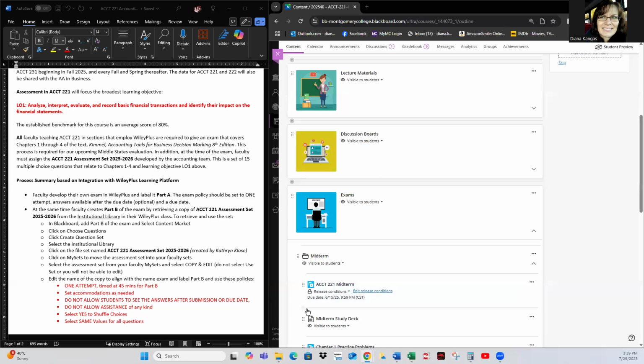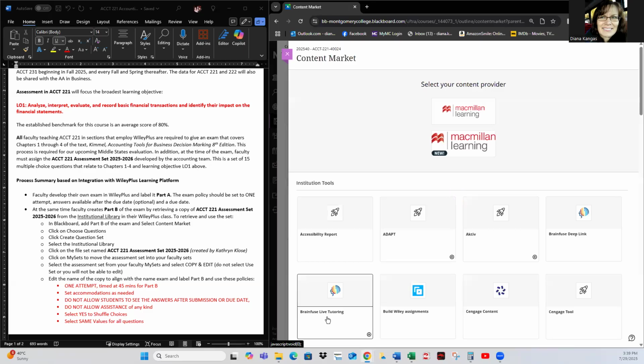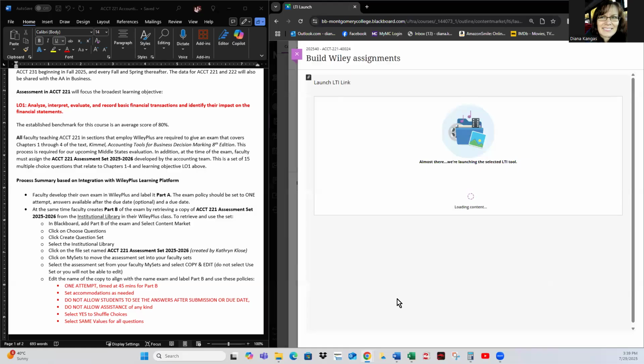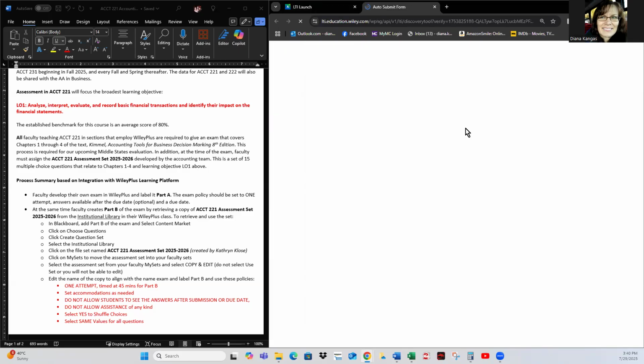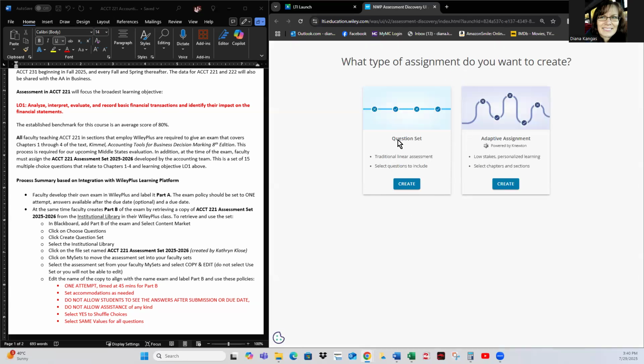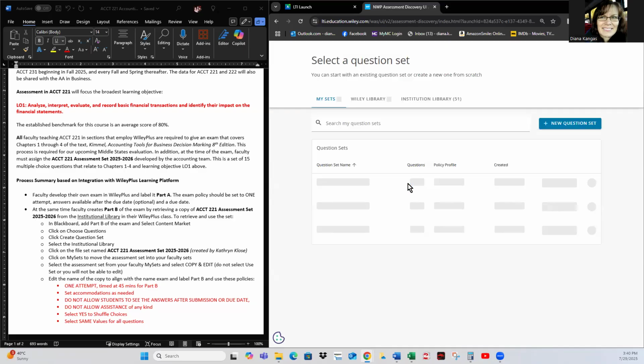So right below where your exam is, click the X to add a page and go to Content Market. And then build Wiley assignments. And here you'll select choose questions. And you're looking for a question set.